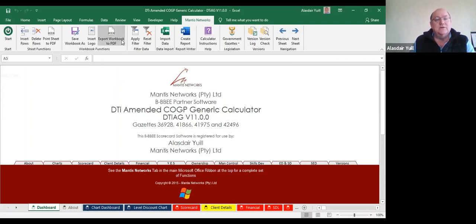Export workbook to PDF. That's similar to the print sheet to PDF, but it exports the entire workbook, sheet by sheet. Again, it places that PDF into the same folder as the calculator itself. Filter data, I'm going to come back to this because this is a really neat little function. It allows you to apply filters on your tables where you've got multiple rows of data. We'll come back to that in more specific detail just now.